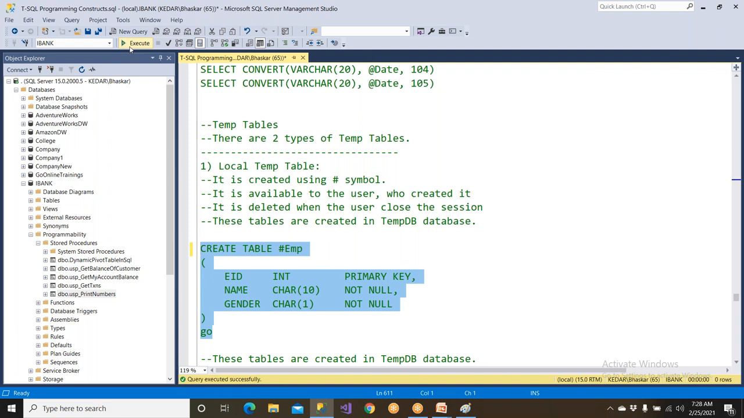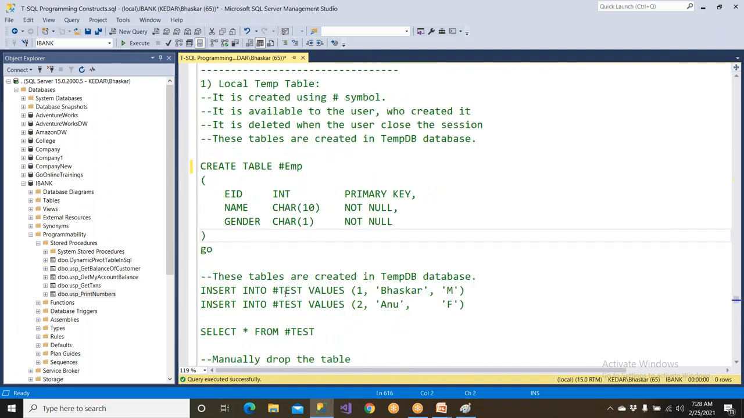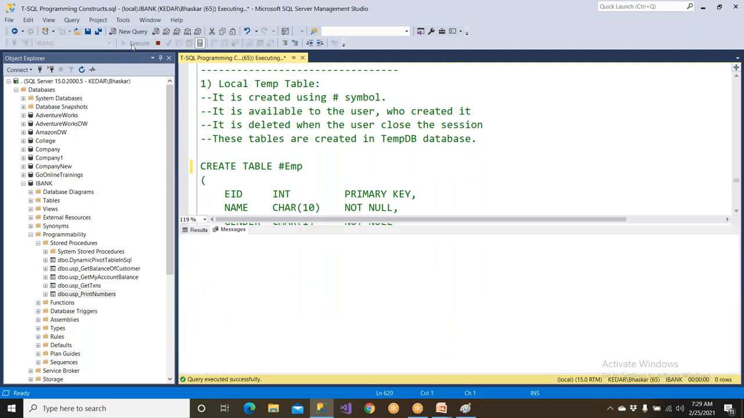Create a table #employee. You can give whatever name you want. Now I want to insert some data. So how to insert the data? You can say insert into #employee like this. I insert Bhaskar and Anu. I'm going to be inserting the data into this table.